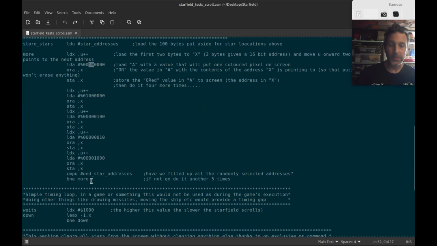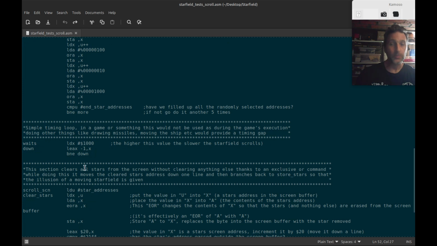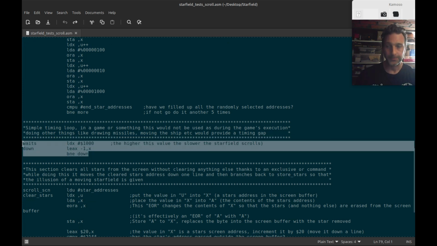And at the end of those 20 times, it'll be at end star address, and then it will go down to the next part of the program here. Next part of the program is something that you wouldn't actually need at all if you were running this in an actual game. And that is a little timing kind of loop where we're waiting just a moment between animations on the Starfield.